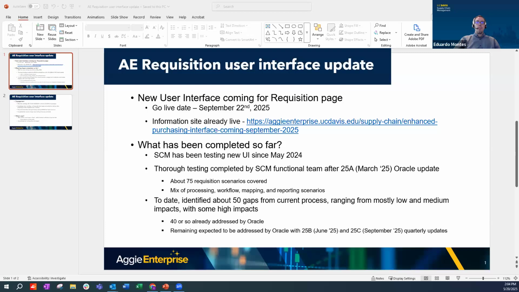So just a little background about this new user interface. This is a mandate by Oracle that every user of this requisition module moves over to this new updated user interface by September. So that's really a big reason why we're doing that. And as you can see here, we've landed on a go live date at this point, which is September 22nd of 25. So that is about 4 months to go, maybe about that time.